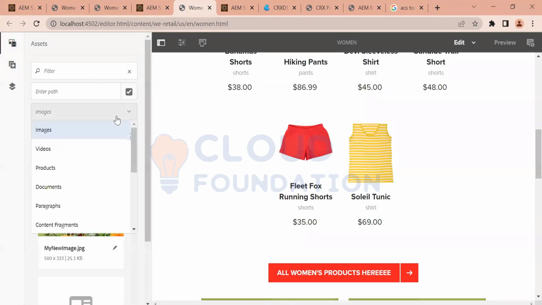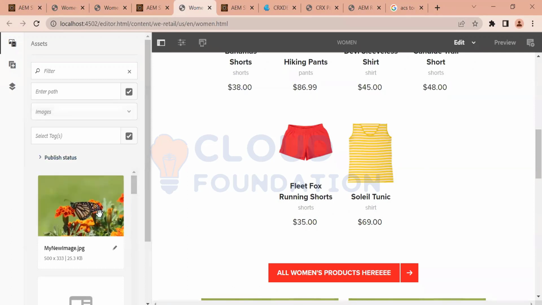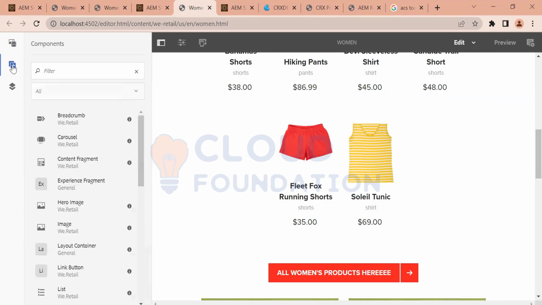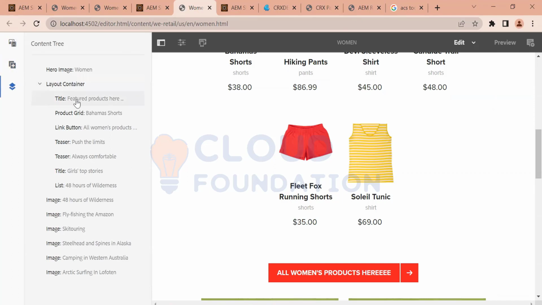You can select whatever you want. If you want to search for videos, products, documents, or content fragments, we will discuss content fragments later. Whatever you update or add, the latest will start appearing on top over here. This is where you can add images, and the third one is where you add the component. I will tell you about this later when we start.